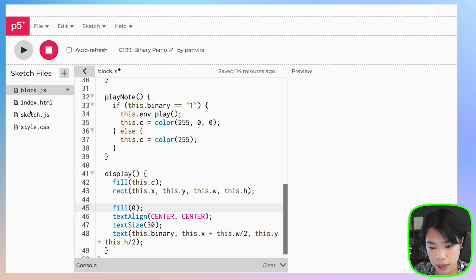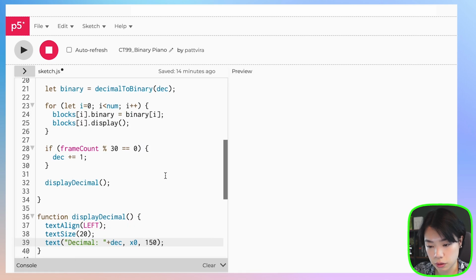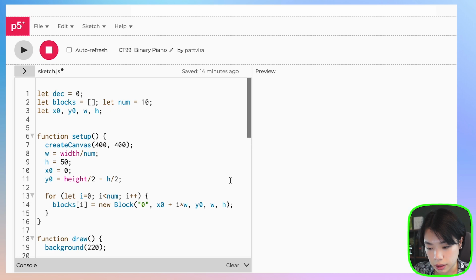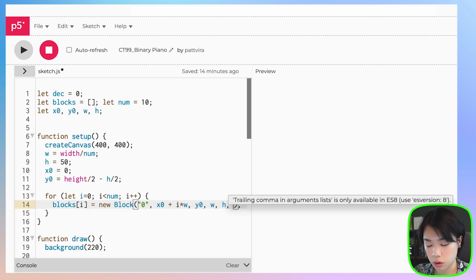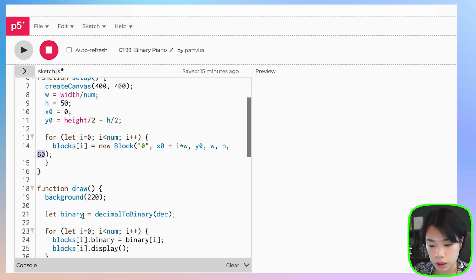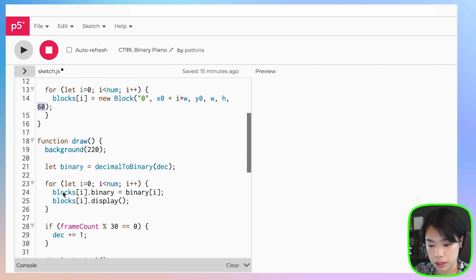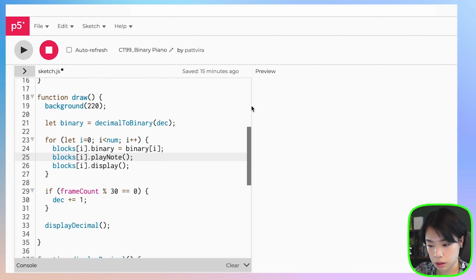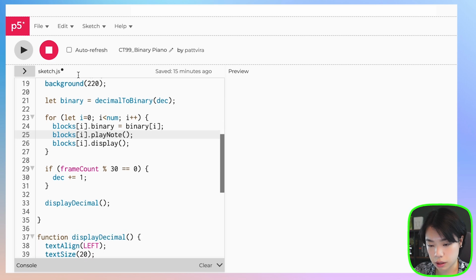So if we go back, we need to do two things. The first thing is, inside this line of code where we created the objects, we need to add the note. So I'm going to put in the MIDI note of 60, which is a C. All the notes are going to be the same for now, which is fine. And then inside here, we also need to call playNote for the blocks, right? Okay, let's try it.